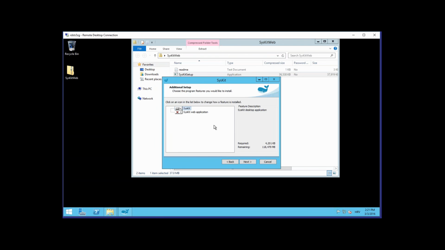In SysKit, one of the features that we implemented again is the SysKit web application as well. So you are able to access reports through your web browser like Google Chrome, Firefox or Internet Explorer. But for this demo, let's just choose the console installation. Let's click next. We'll choose the default folder for the software.